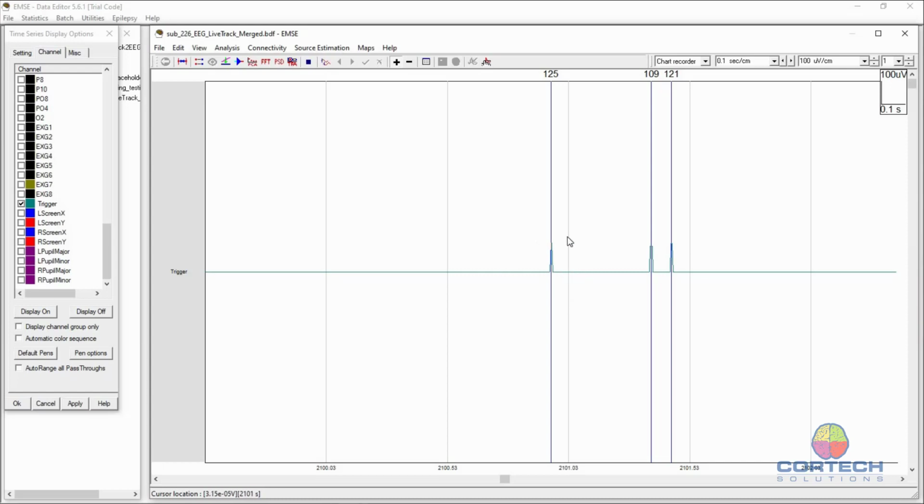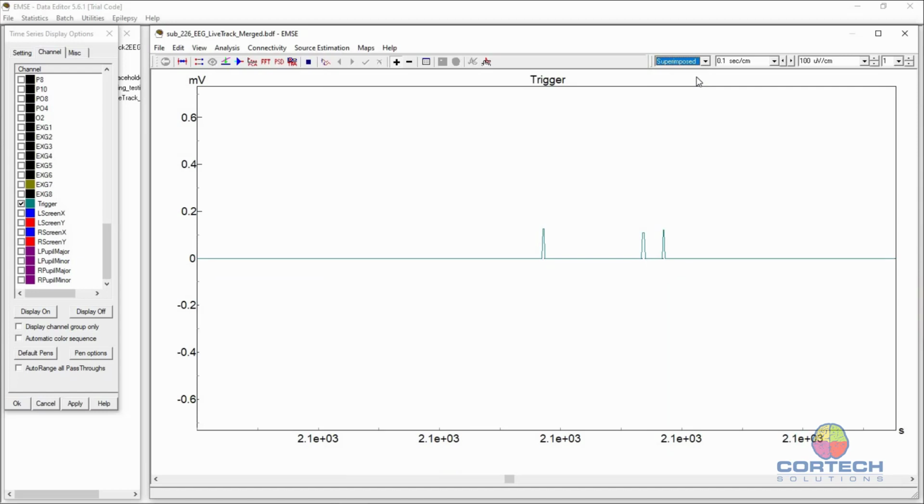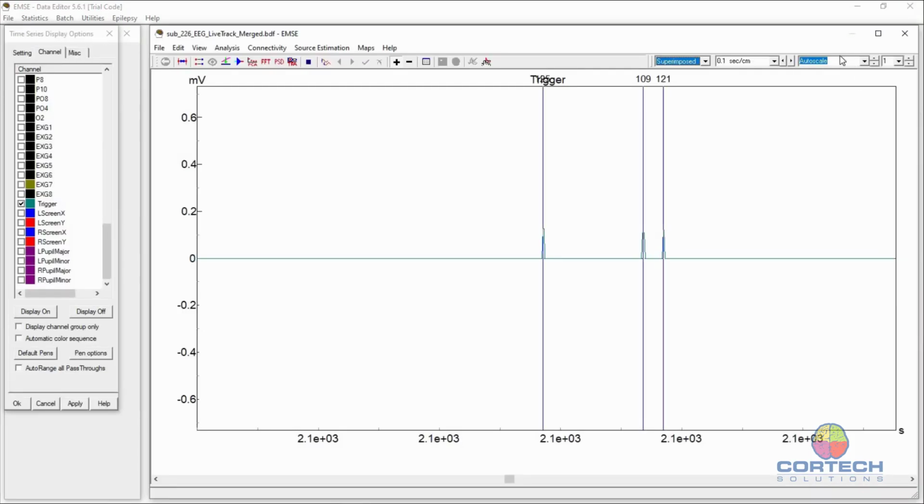Okay, so here we can see that these events are aligned. Now, if you wanted to verify that the timing looks good, if you wanted to verify that the codes are correct, we could go here to superimposed mode. I can change this display here a little bit to be, let's say, 25 up here.